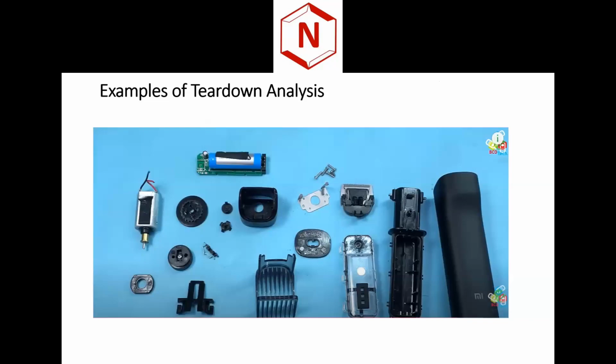And this is another example of the trimmer which we use to shave our face. The trimmer also has various components, like the battery, the vibrator shaker, another motor, and blades. So what you can do is find some products in the market which are affordable to you, purchase them, and try to dismantle them and do the teardown analysis.